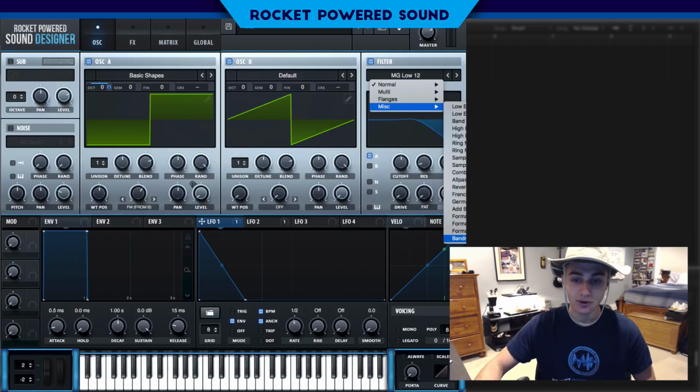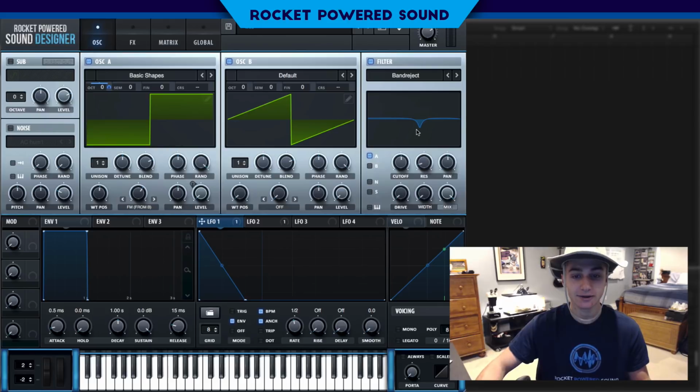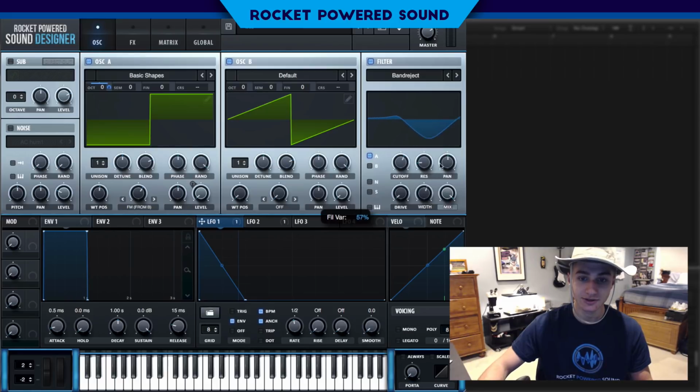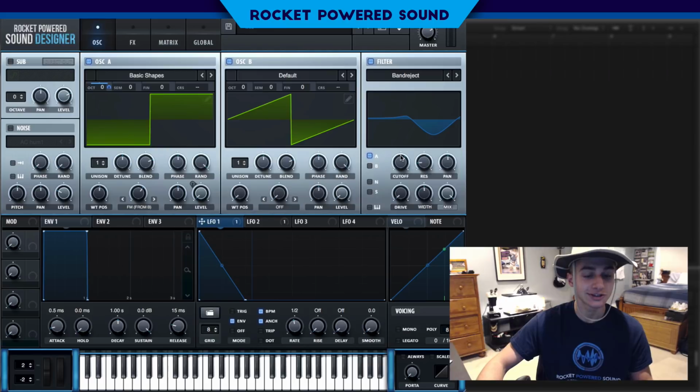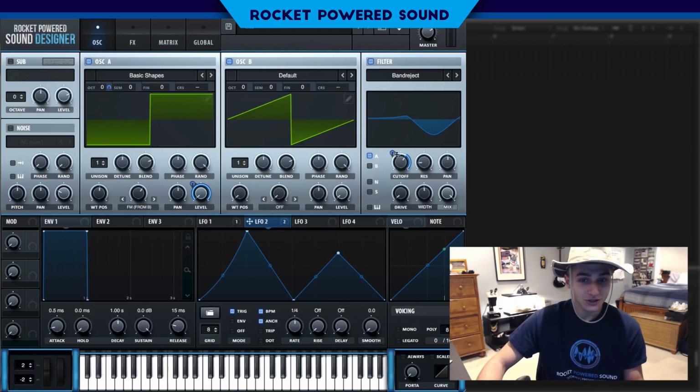Now, filter. We're going to go into the miscellaneous section and grab a band reject filter. The band reject is one of my favorite filters. It's pretty awesome. The width is just crazy, man. So, just playing around. This tone right here sounds good, so we're going to modulate that.